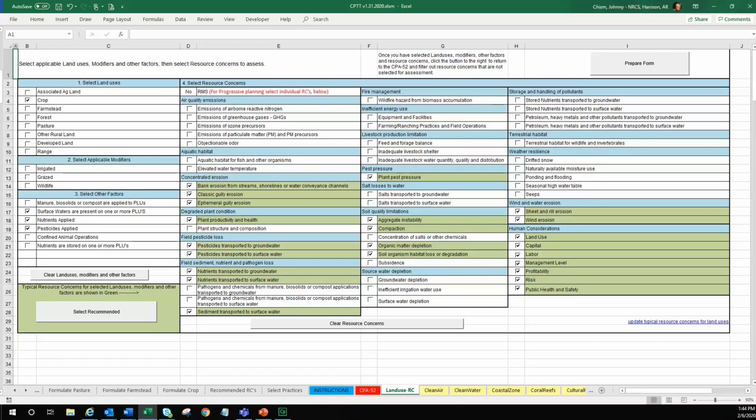In this example, wind erosion is not a concern in this area, so we will unselect wind erosion. Since some of the fields are near the stream, they might have a ponding and flooding concern, so we will select that resource concern to be assessed. Once the planner has selected the resource concerns to be assessed for this plan, they should click the Prepare Form button in the upper right portion of the window.